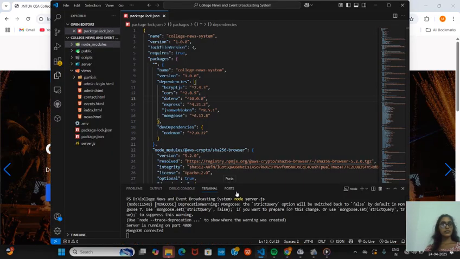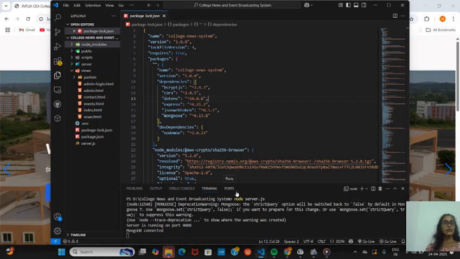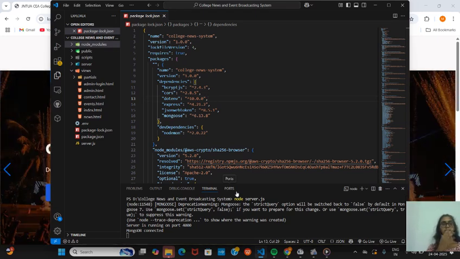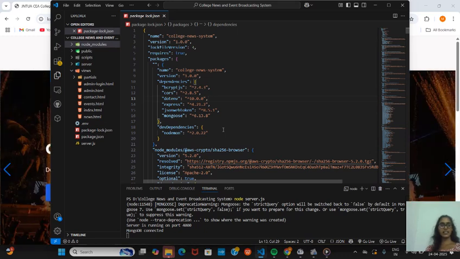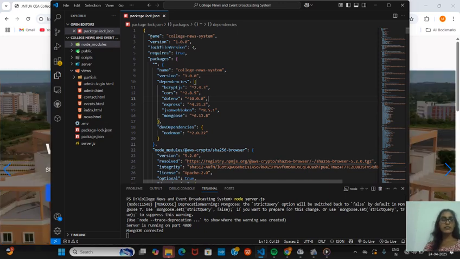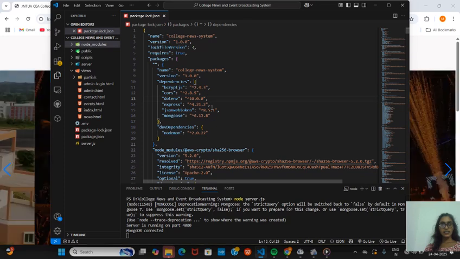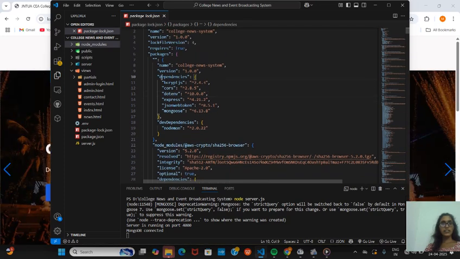And coming to the folders and files which we used in this project: node_modules. Node modules is mainly used to store all dependencies installed via npm. You don't need to touch these directly. And here we see the name. The name of this project is college news system. And here we see the dependencies which will be required for our project.